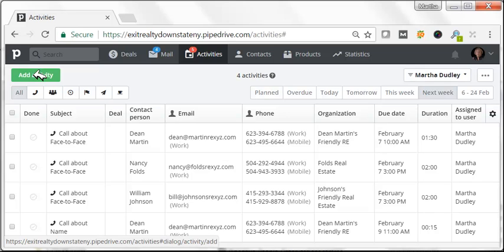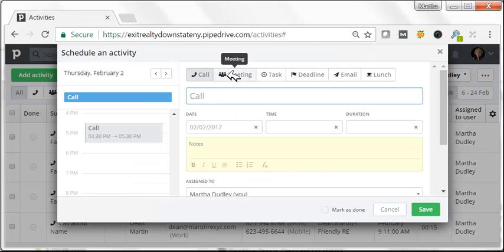To add an activity, I can click Add Activity. I can go in and indicate whether it's going to be a call, a meeting, a task, a deadline of something that's due, an email that needs to be taken care of, and also lunch. Let's say I want to set up a meeting, and I want to go in and say meet at Thunderbird Towers.